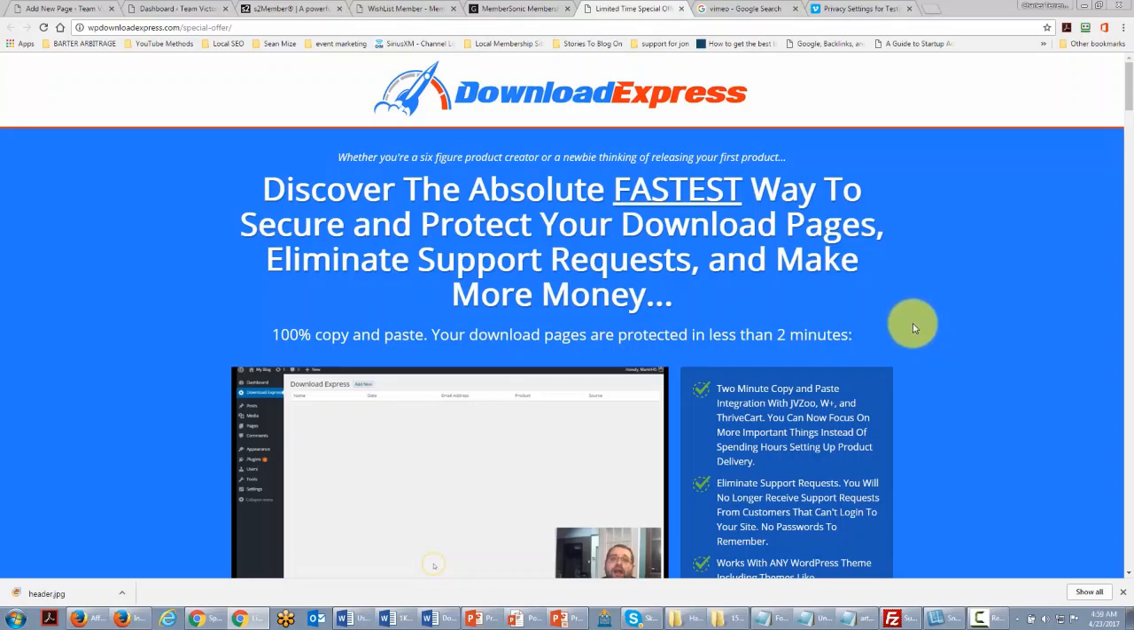This will not be a membership site, but it will help you to safeguard your content. So it is a simple way to protect all of your download pages.